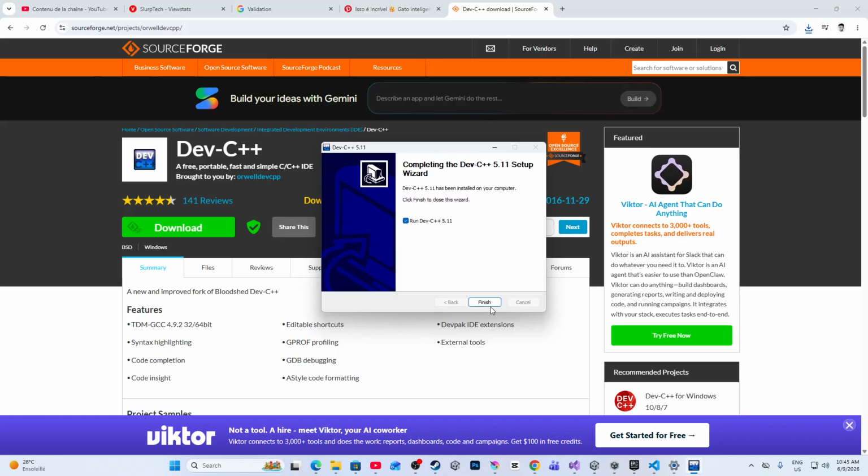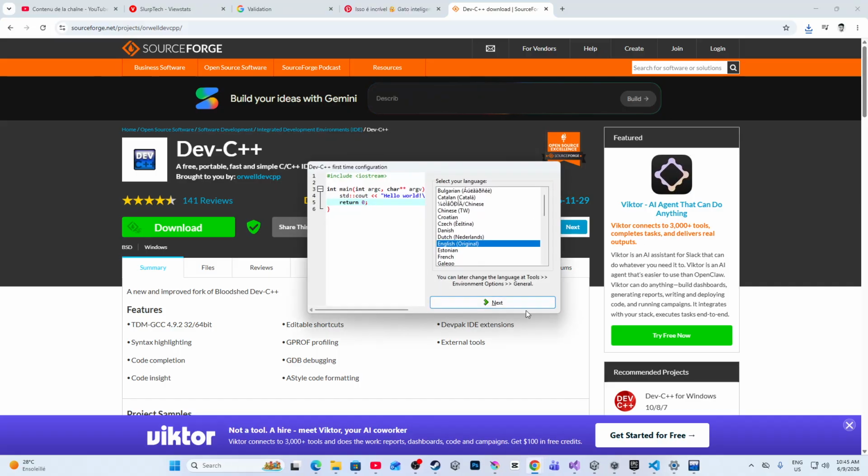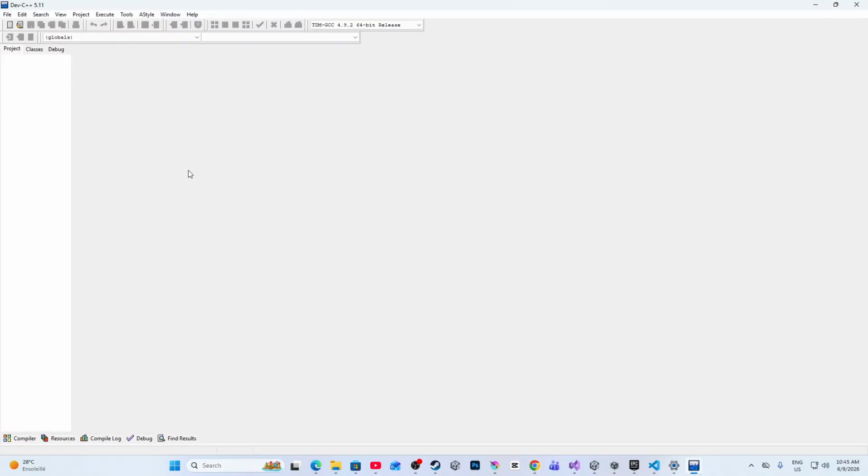And right now click on finish and it will run automatically. So yeah, choose your language again, English, click next, and choose the font, the color, icons, and click next and click OK. And that's all, guys.